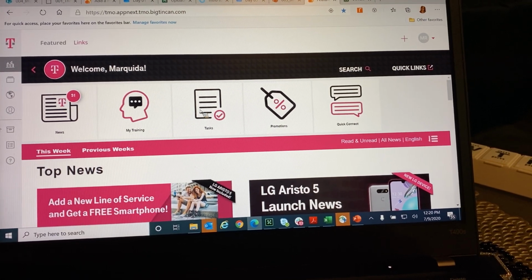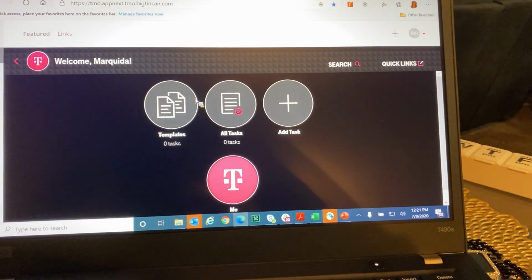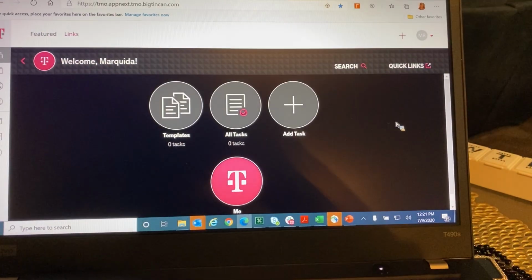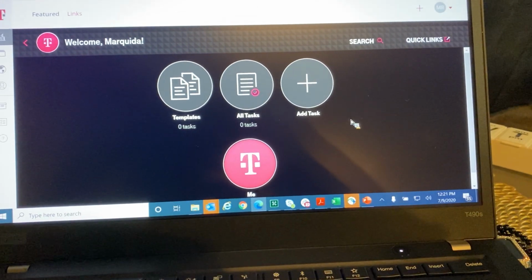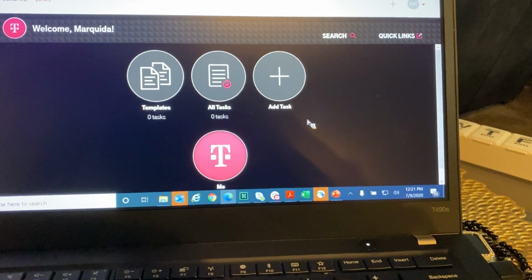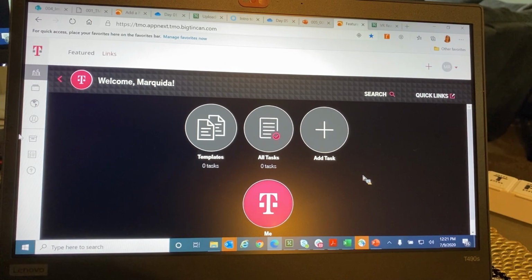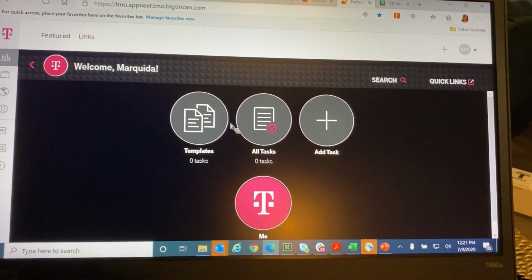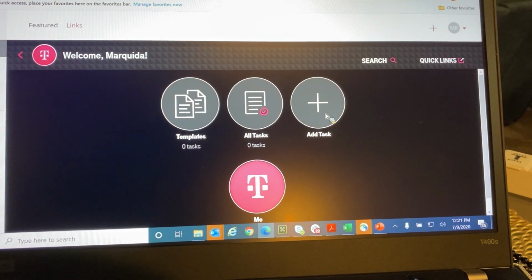Now the next part of this is tasks. I'll explain to you what tasks work like on the retail side of it. I'm assuming it's going to work the same way when it comes to your side, but what happens here is your leader can assign tasks to you, or you can assign tasks to people that report to you. So basically what's going to happen is you're going to start noticing that you have templates here and you have all tasks here and you can add a task.